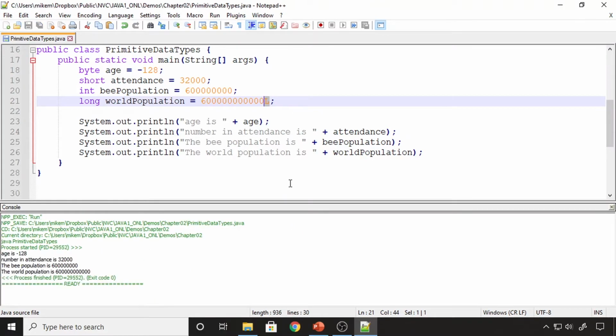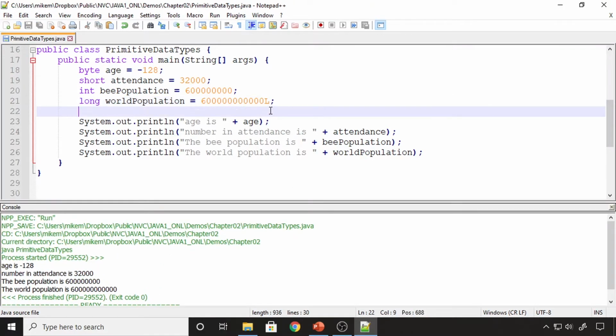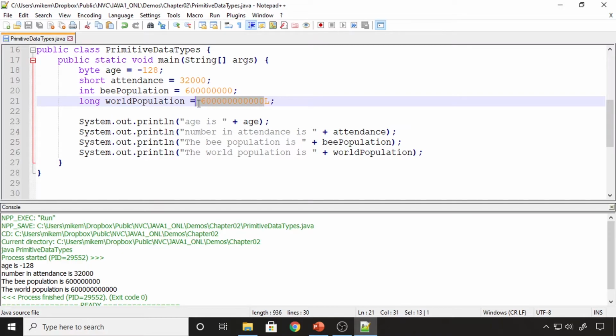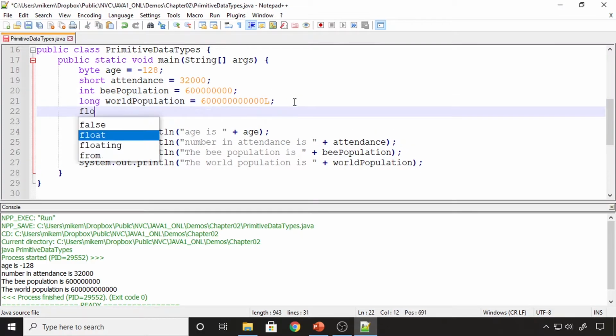So it did compile and it does run. We had to tell Java, don't treat this value as an integer, treat it as a long. So then Java's saying, okay, this value is a long, so it can fit into 2 to the 64 power size, and I'm going to go ahead and assign it to the long, which also is 2 to the 64 power. Next example, the float.